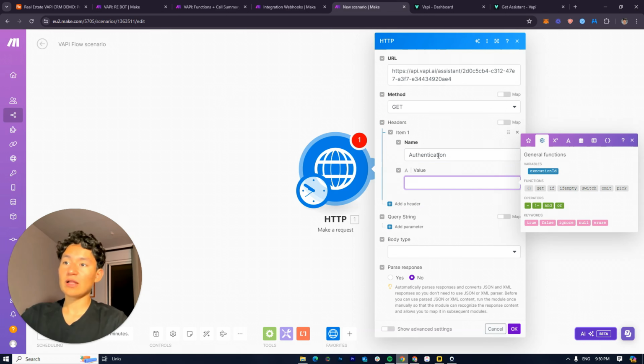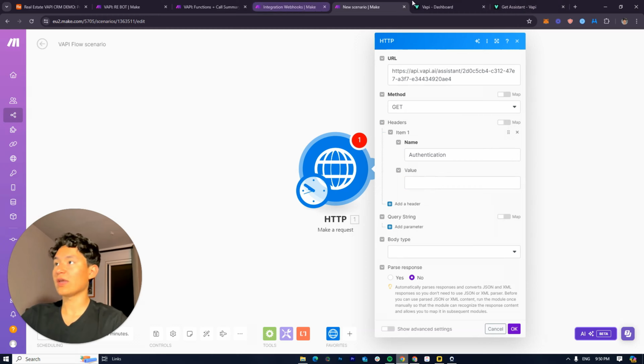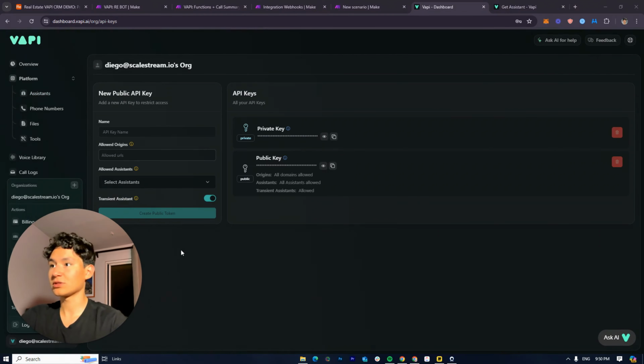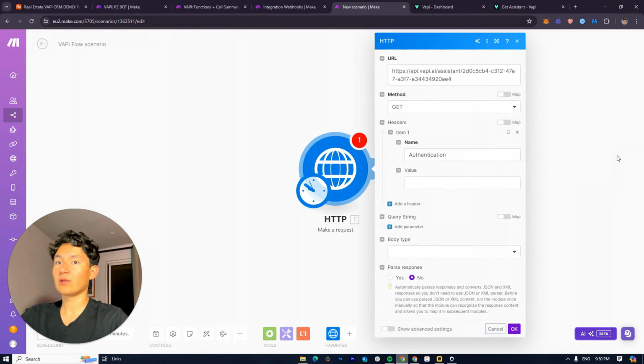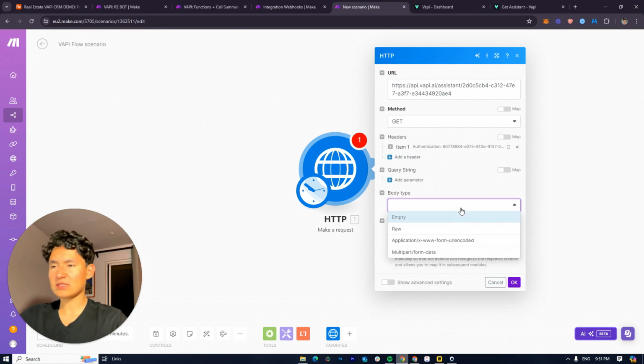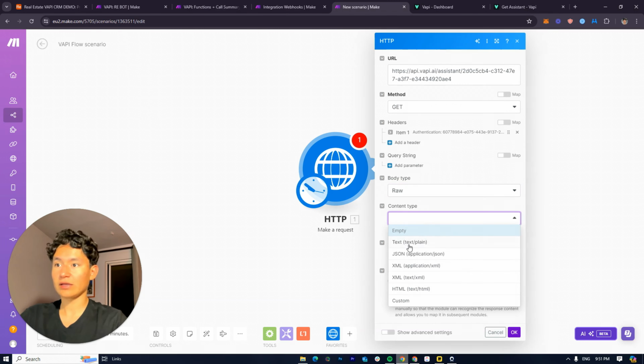So as for the value, you need to go over to the API keys right here. I'm not gonna show you my API key because you'll steal my private key. But you just need to go to the private key and copy this, right? You need to copy the ID and paste it over on Make. Now that you pasted it, I'm just hiding this. Now you just need to select body type, click raw and text. It's gonna be a JSON file.